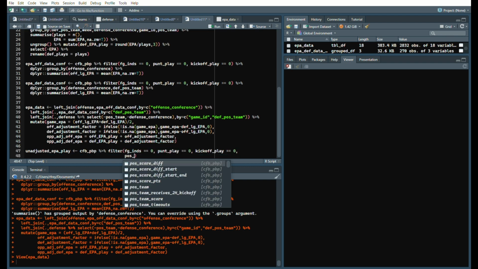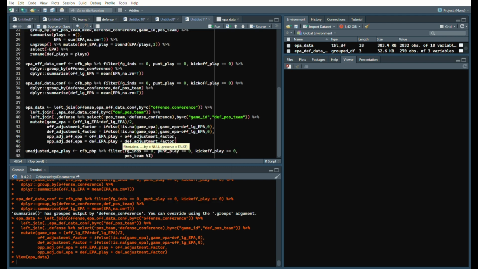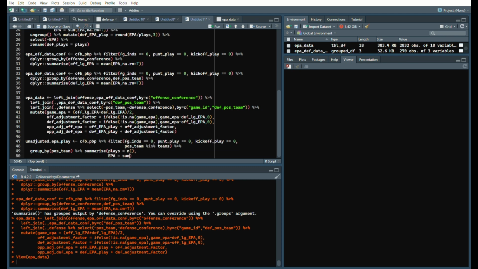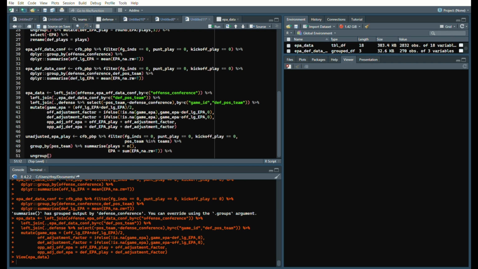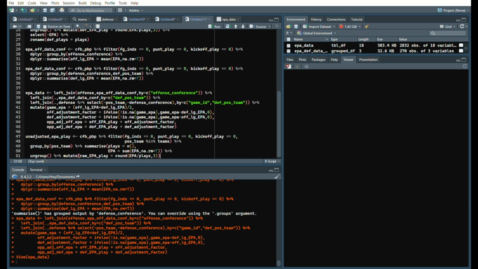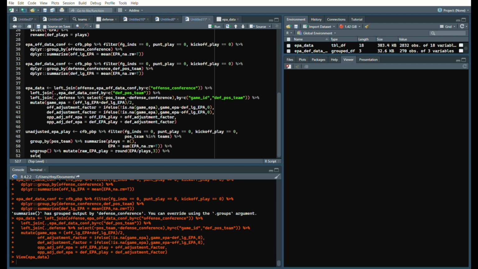And this time, because we're only concerned about FBS teams, we'll say possession team in teams. And then we'll group by that possession team. Summarize plays equals n, EPA equals sum, EPA, na.rm equals true, removing those NAs. Ungroup, and then mutate. We'll do raw EPA per play since this is just the raw, unadjusted. Round EPA per play to 3 decimals.